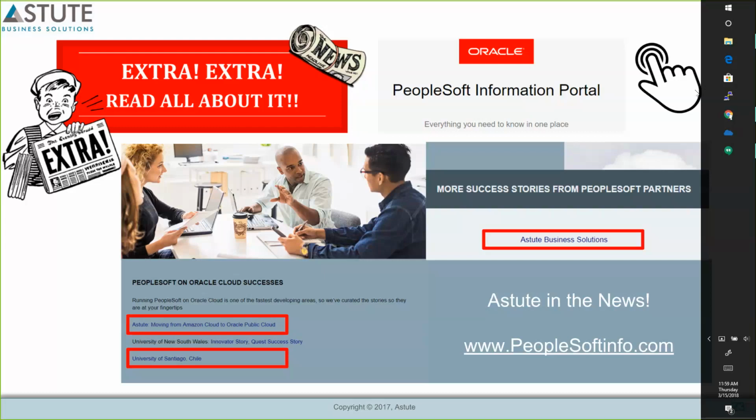Astute moving workloads from AWS to Oracle Public Cloud, or what is now called OCI. And then University of Santiago, Chile, I put that slide up in our case study section. So very excited, and we're going to have a few more successes coming up very quickly.